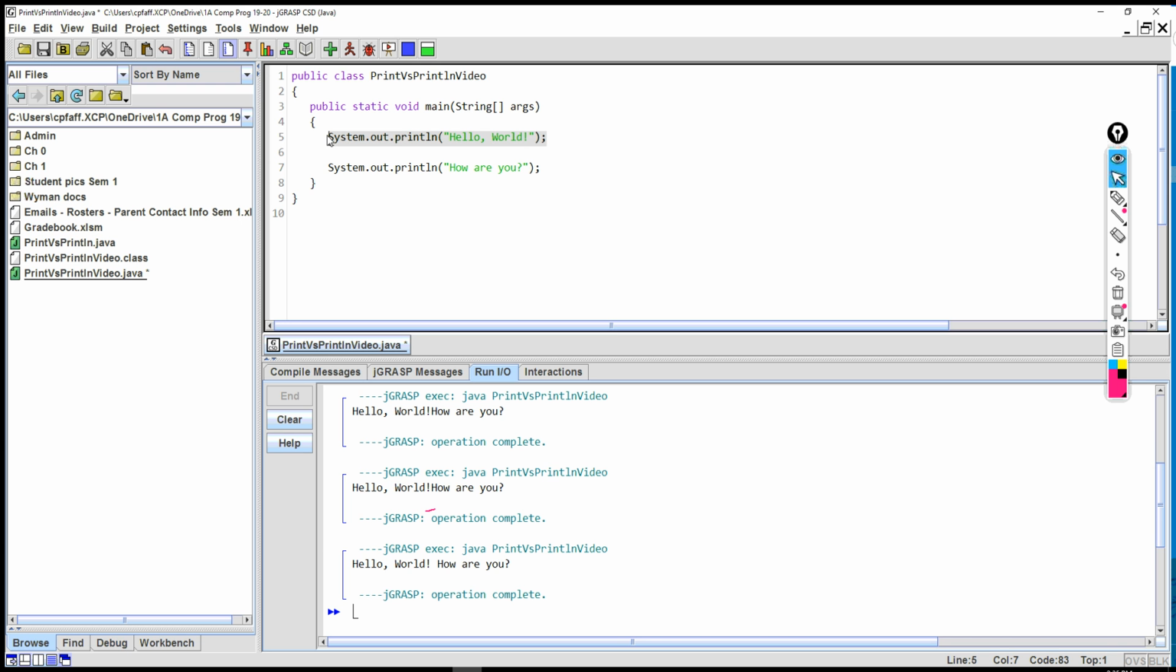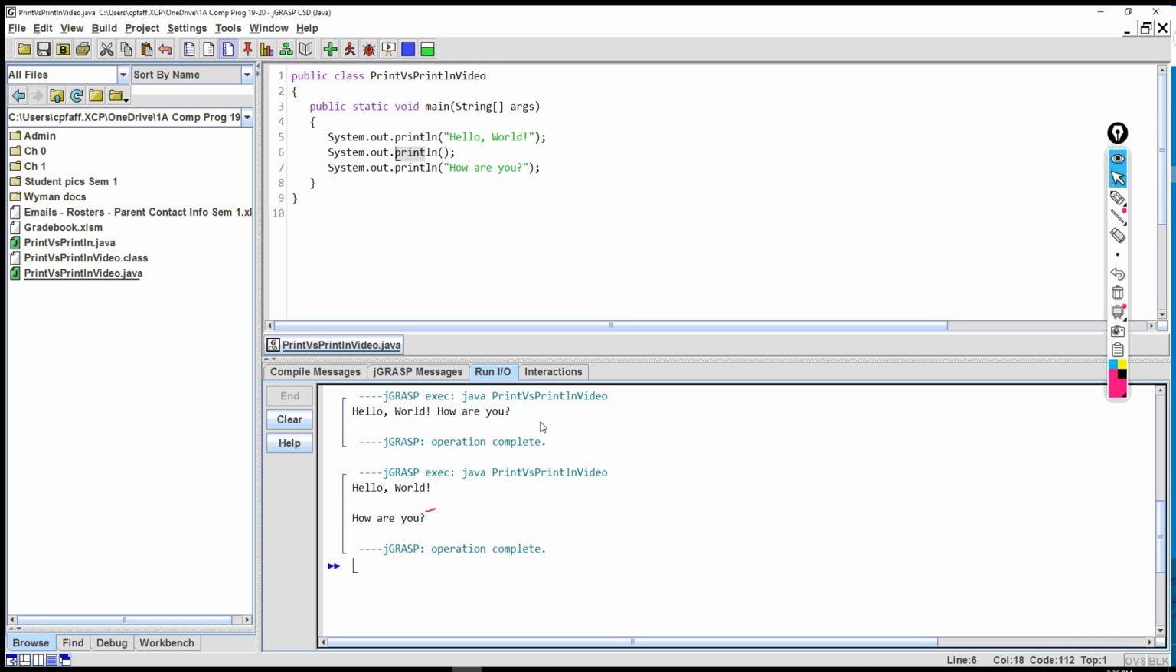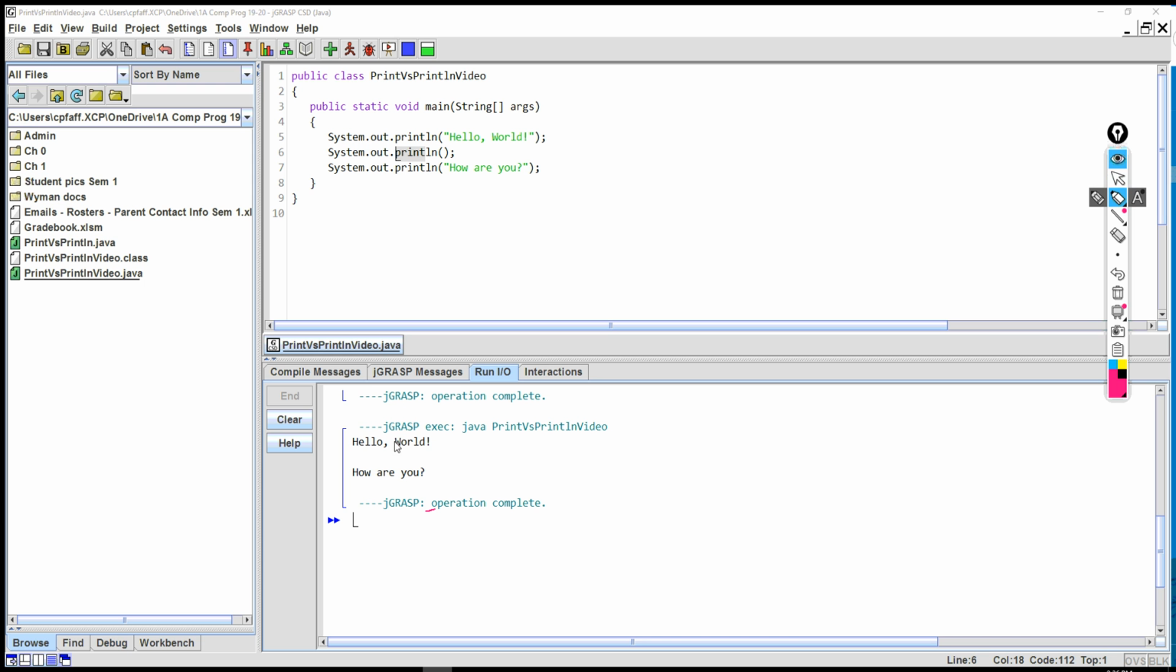And now what we're going to do is a System.out.println, only we're going to have nothing in there. So what does it do? It's going to print nothing because there's nothing to print. And then it's going to go to the next line. And so we compile and run. So in the output, what you see then is it says print nothing. So it prints nothing, and then it goes to the next line down, and then prints how are you, and then to the next line down.